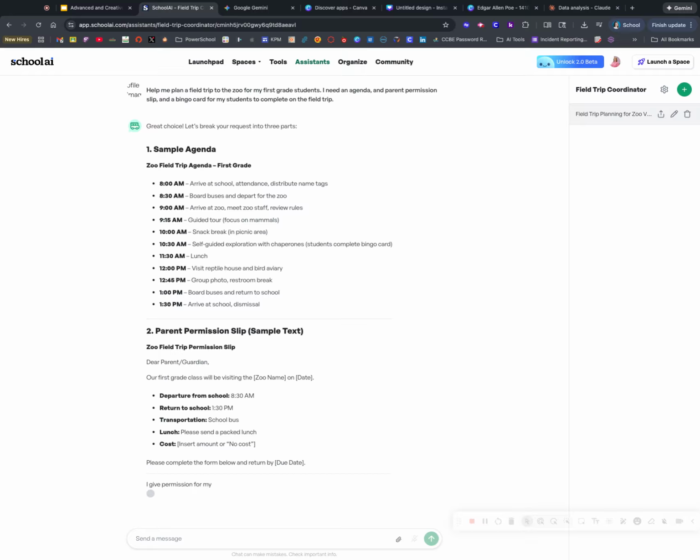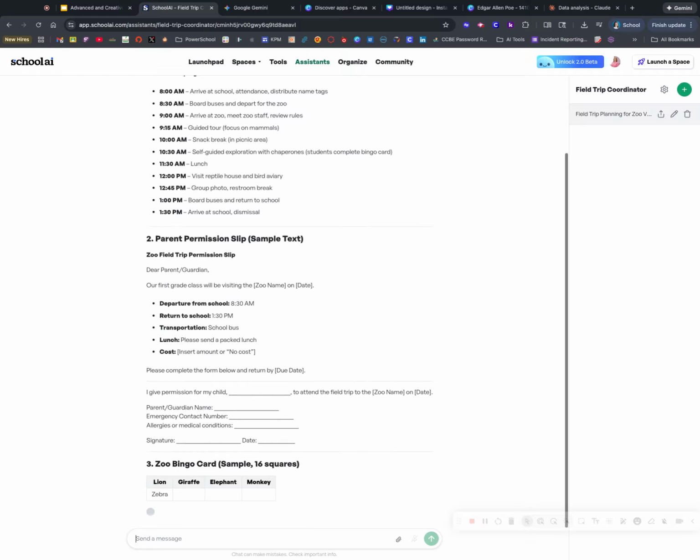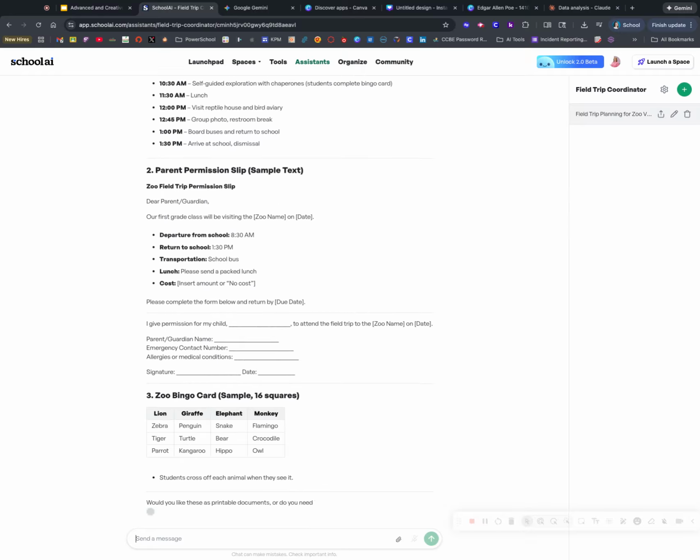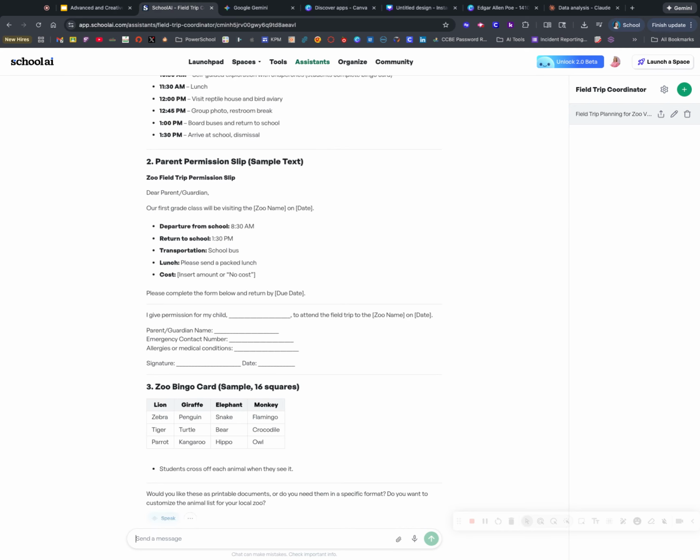So right here, immediately, I'm using School AI to help me generate some ideas. Now, I may not use all of these things in here, but it's given me some ideas of things that we could do to break this out. What needs to go on our parent permission form, and some bingo card examples for students to cross off the animals when they see them.